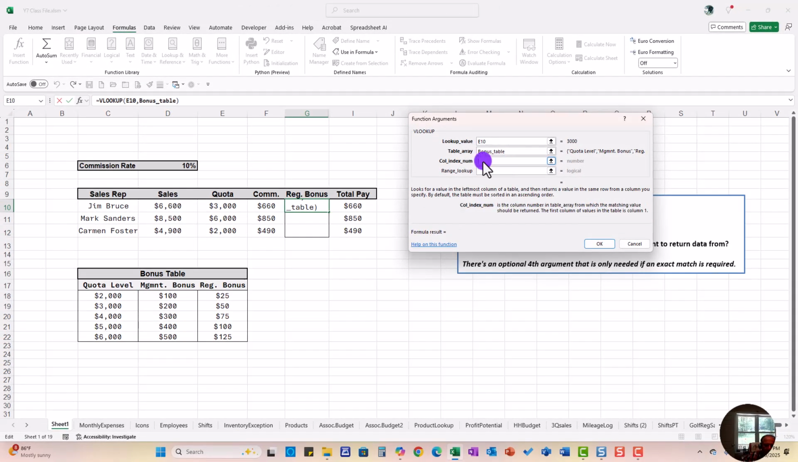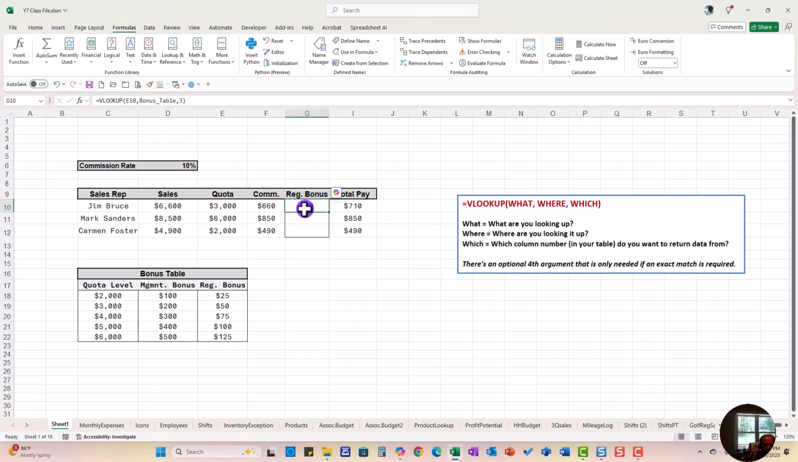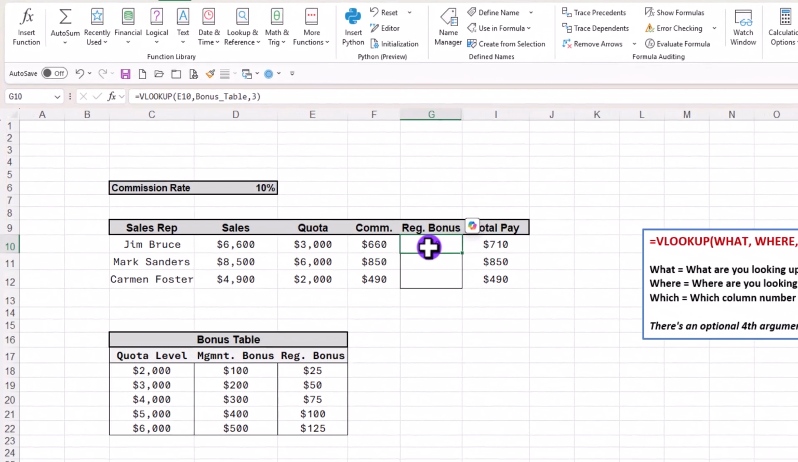Now, the third argument is the column index number. And earlier I mentioned that we need to refer to the columns in the table. So for me to get the regular bonus, that would be column 3. 1, 2, 3. So I type a 3. Now, I'm not going to talk about the fourth argument right now, so I'm going to click OK to get my answer. Voila, $50. Now, is that correct?